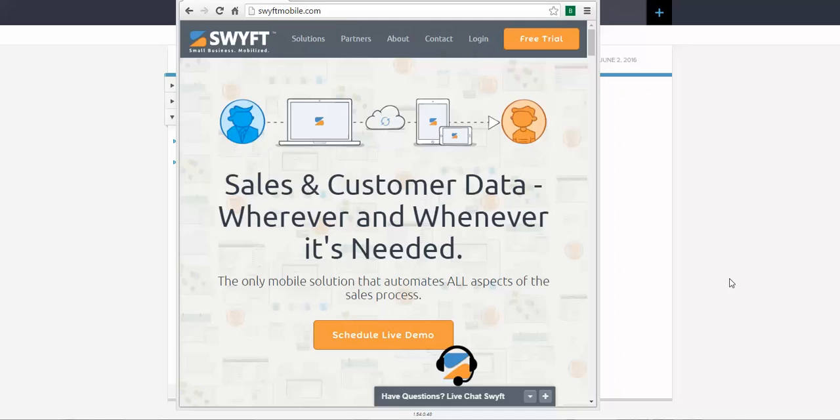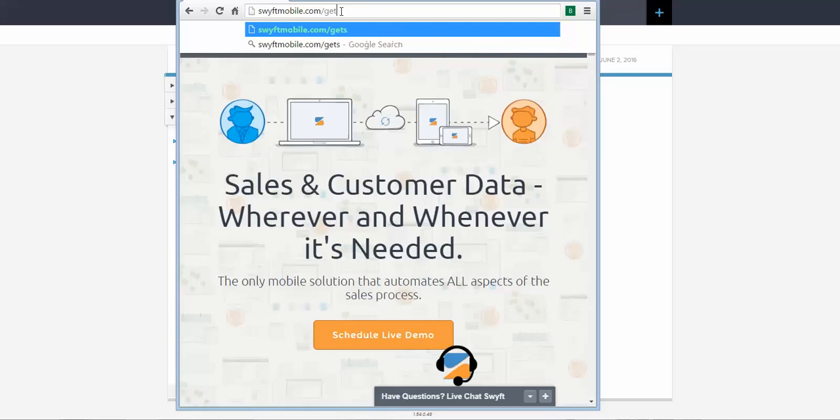Basically, I'm just going to show you how to set up Swyft Mobile for Infusionsoft for whenever you're trying to get set up with a free trial. The first thing you're going to want to do is go to swyftmobile.com/get-started.